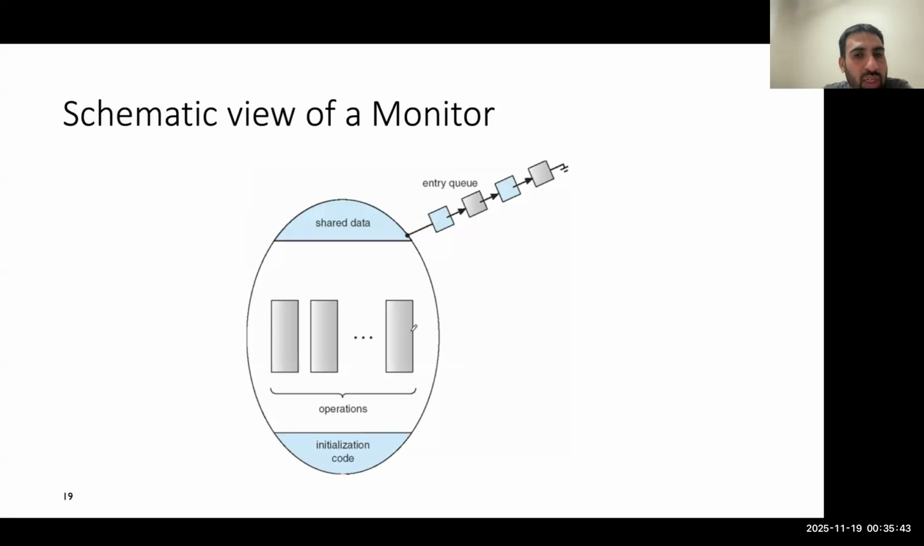This oval represents the monitor, right? Within the monitor, you have shared data, and you have operations or functions which are applied on the shared data, and besides that you have the initialization code. Then all the processes which want to enter the monitor, or which want to actually use the shared data, only one of them can enter the monitor at a given time, and all the remaining ones are put in an entry queue, where they need to wait for their turn to enter the monitor. Since only one can enter the monitor at a given time, there will be no race condition, because only one process will be accessing the shared data at a given time.